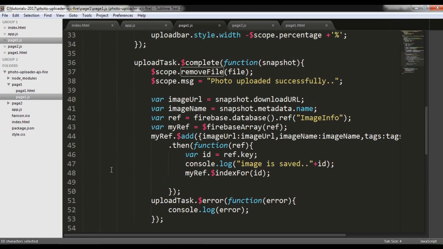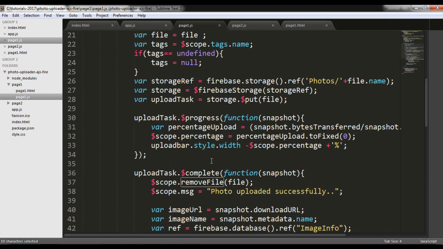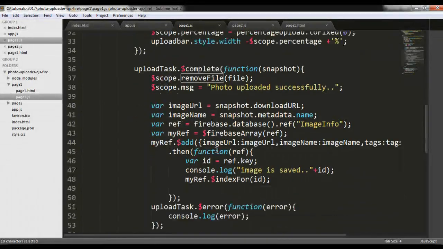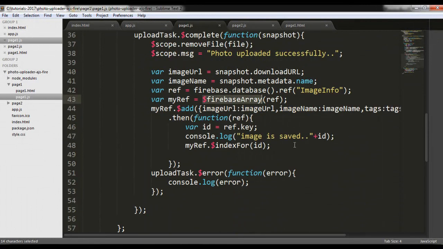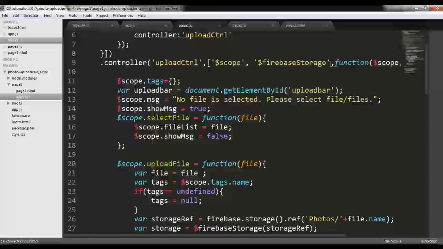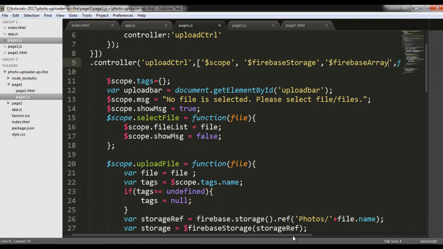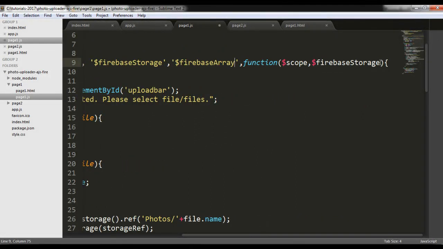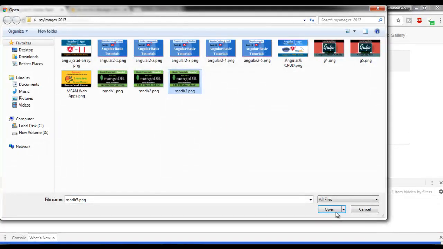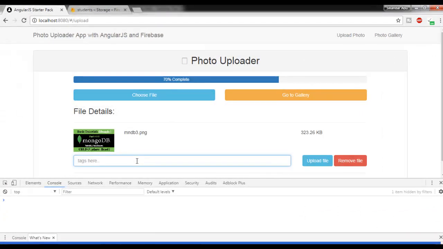Okay, Firebase array. Okay, I did not inject this property into controller function, so I need to do it here. Firebase array, and here also and going to save it using a file and giving the tag.